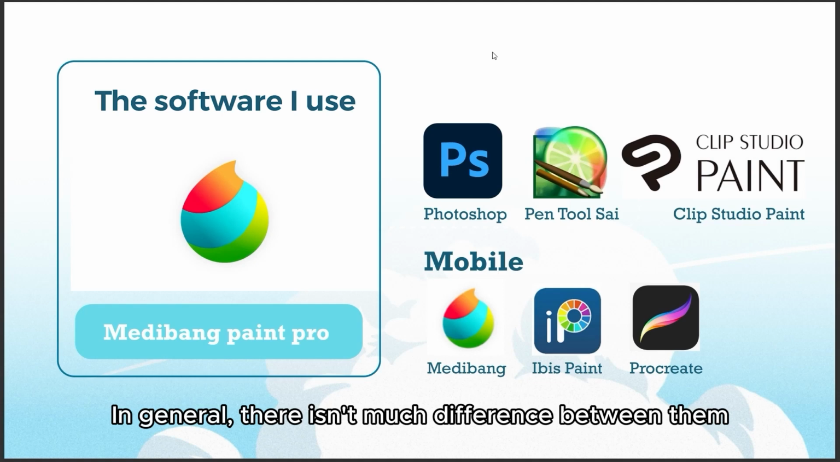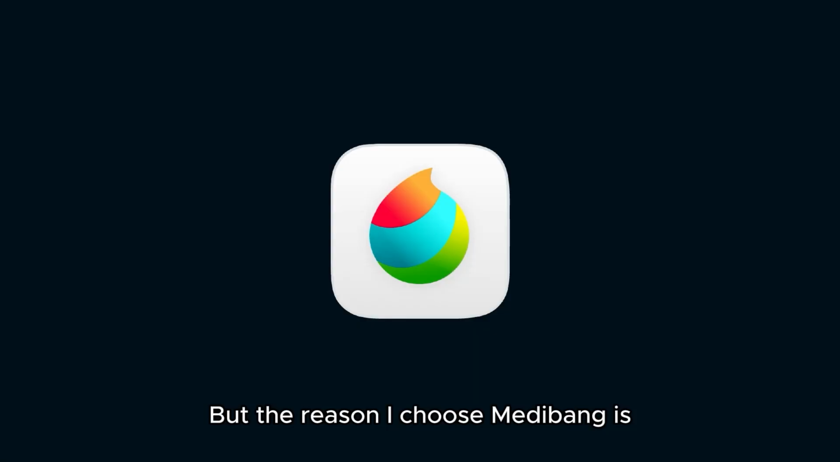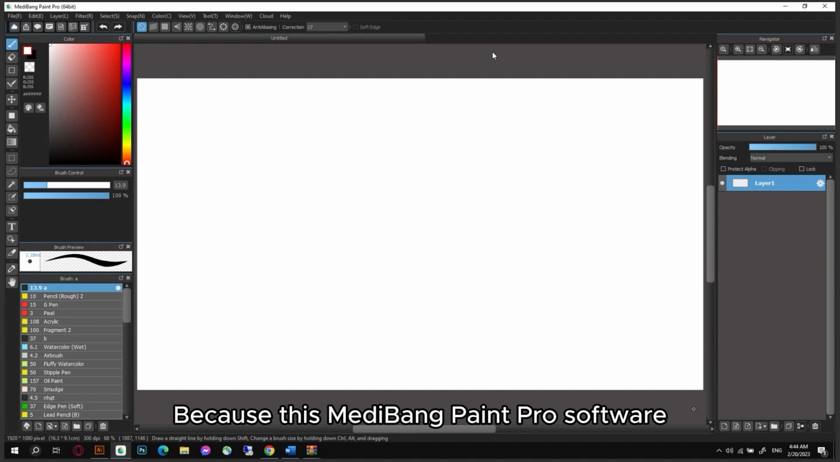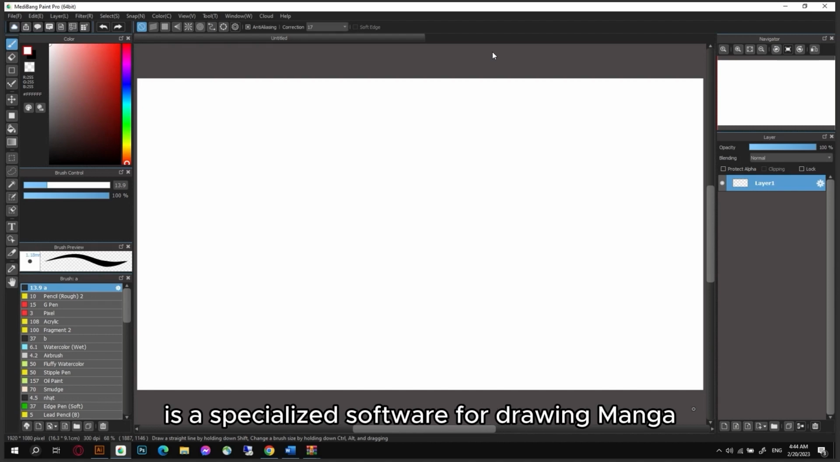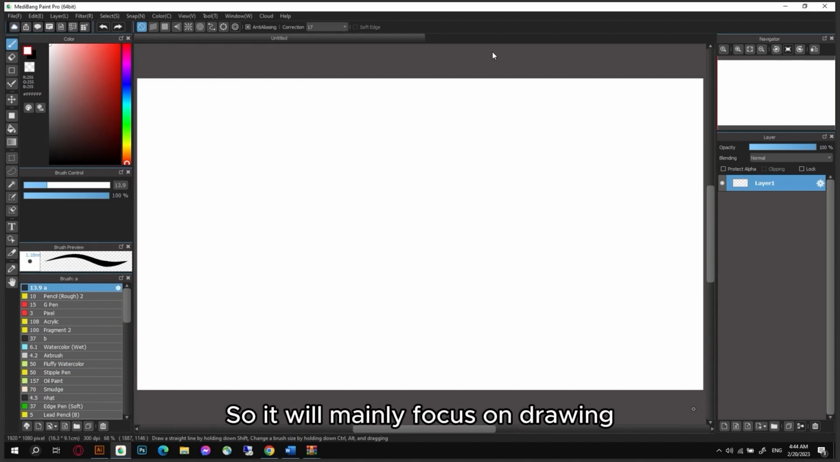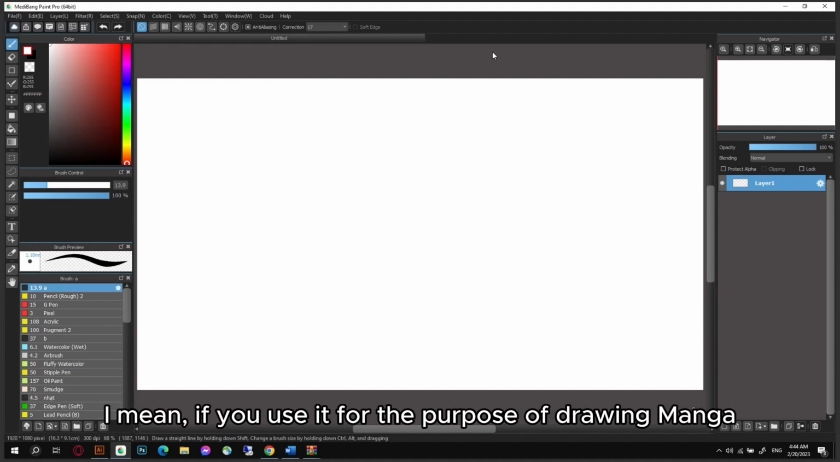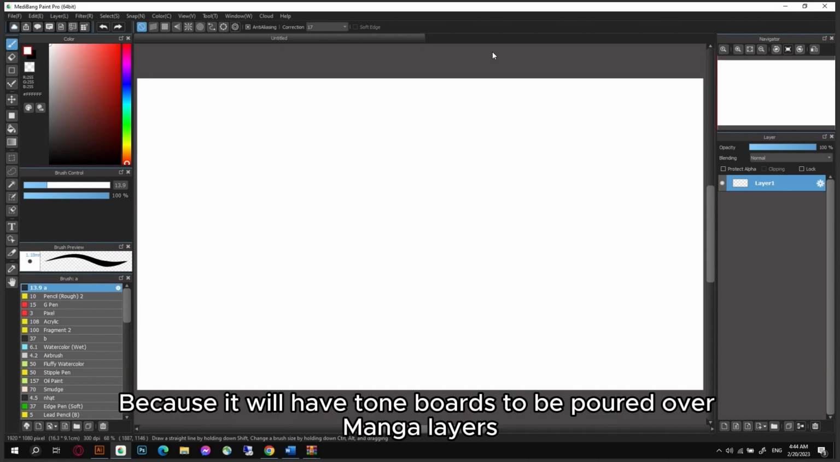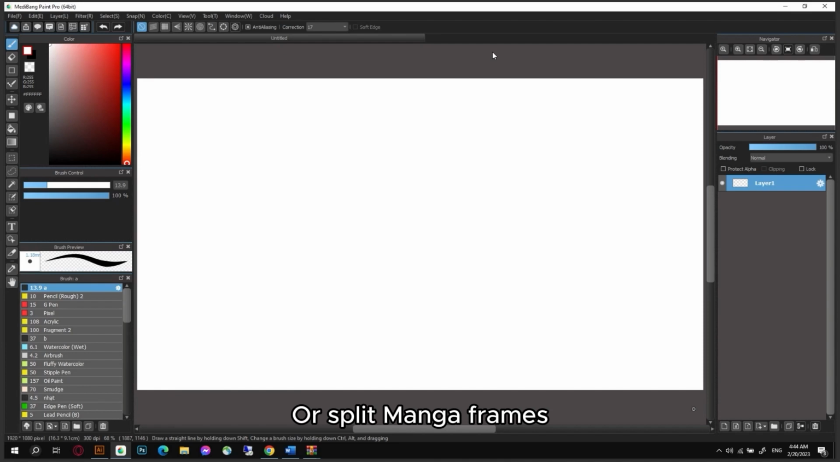In general, there isn't much difference between them, but the reason I choose Tidjj is because it is lightweight and user-friendly. Its interface is easy to get used to, especially for those of you who have never drawn digital before. Because this Tidjj Paint Pro software is a specialized software for drawing manga, it will mainly focus on drawing. I mean, if you use it for the purpose of drawing manga, this is a great software for you, because it will have tone boards to be poured over manga layers, or split manga frames.